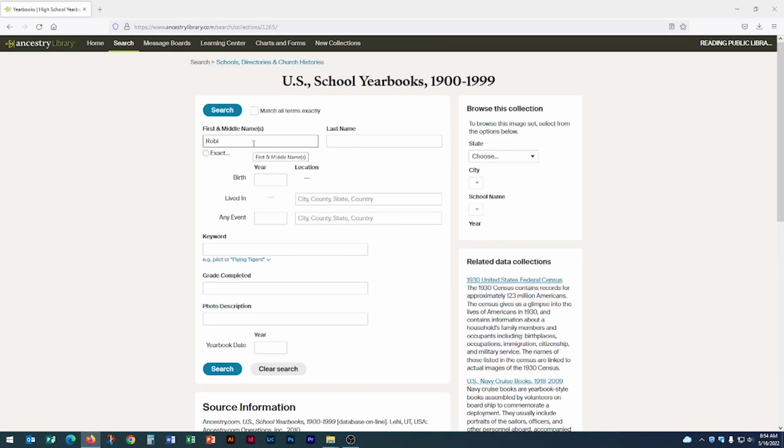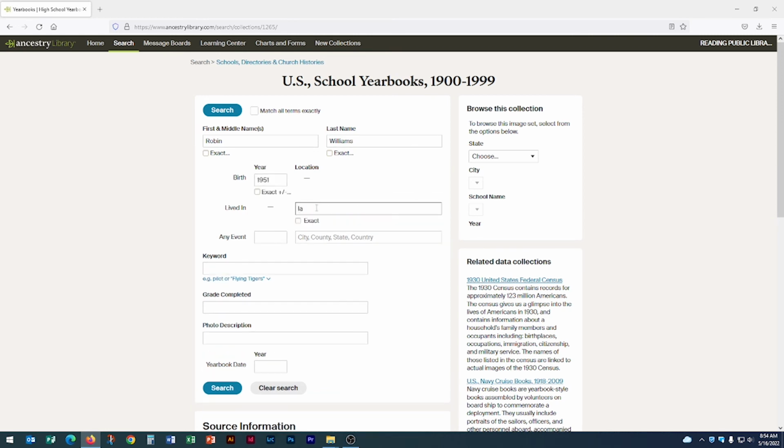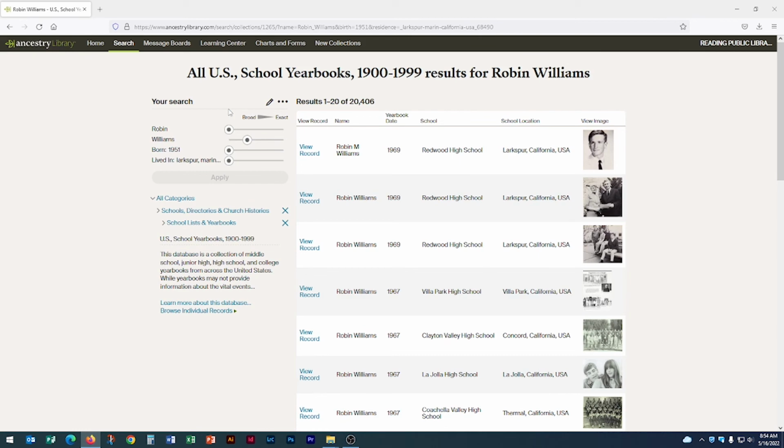Go ahead and enter in the name and location if you have it, and see what results appear. Keep in mind that you may need to add or remove details to find the person you are looking for, particularly if they have a pretty common name.